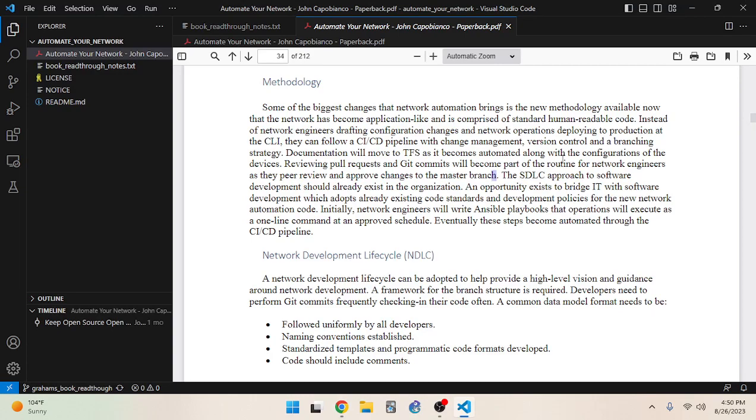So the SDLC approach to software development should already exist in the organization. Should is a big word there. An opportunity exists to bridge IT with software development, which adopts already existing code standards and development policies for the new network automation code. Initially, network engineers will write Ansible playbooks that operations will execute as a one-line command at an approved schedule. Eventually, these steps become automated through the CI/CD pipeline.